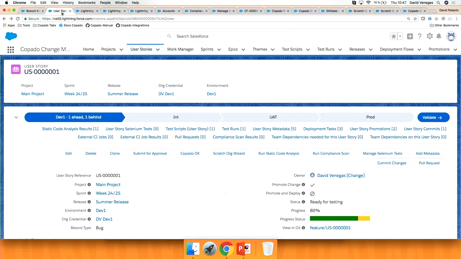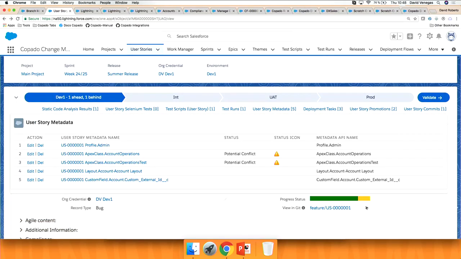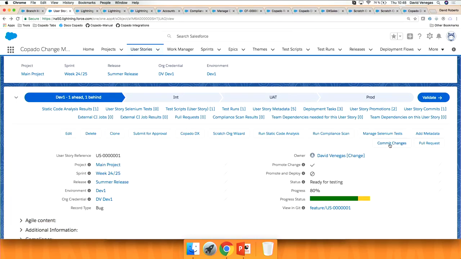The way work is split is in user stories that you can import automatically from Jira or other agile software, or you can create directly in Copado and use Copado as your own agile software as well. In the user story, as an admin or developer, all I need to do is select the metadata components that I modified for this requirement. This is after I've done my changes in my sandbox.